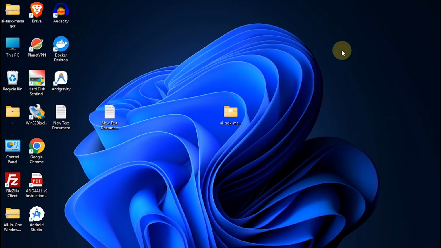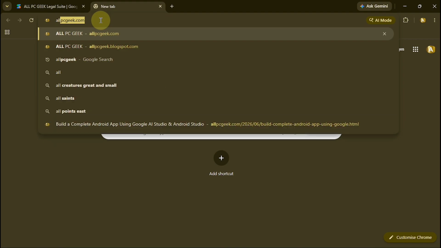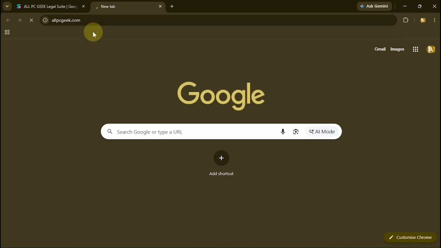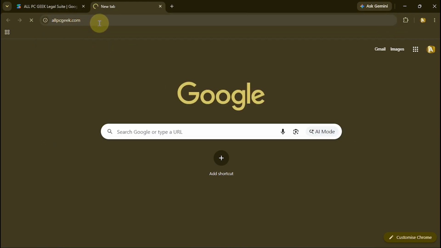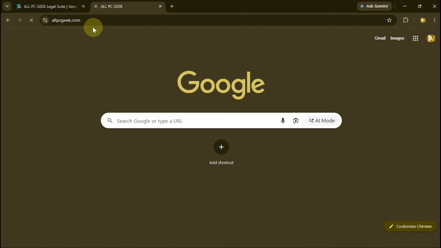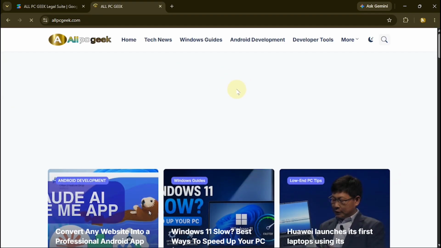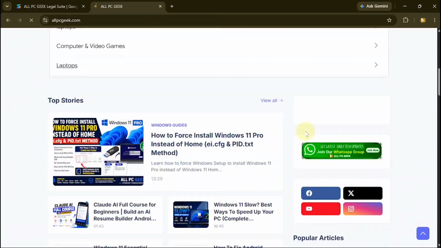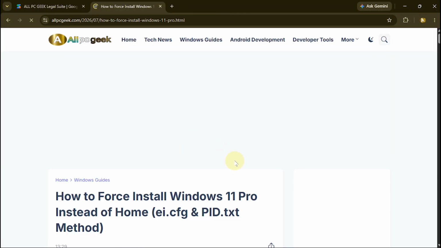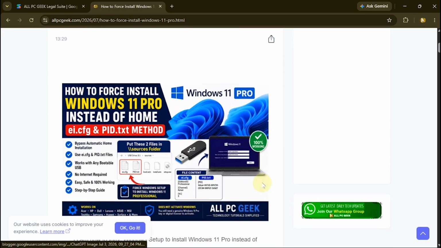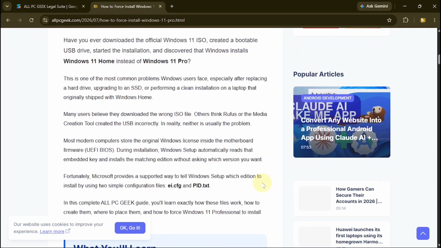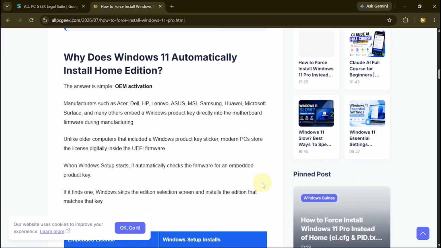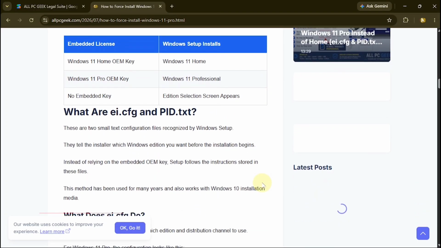Open Google Chrome, or any browser you prefer. In the search bar, type www.allpcgeek.com. Once the website loads, scroll down and click on How to Force Install Windows 11 Pro. When the page loads, scroll down to Step 2. Here you'll find the exact contents for both files we'll create. I'll also explain what each file does.